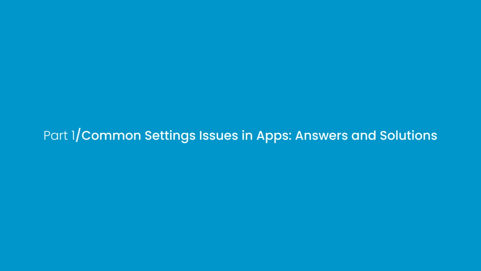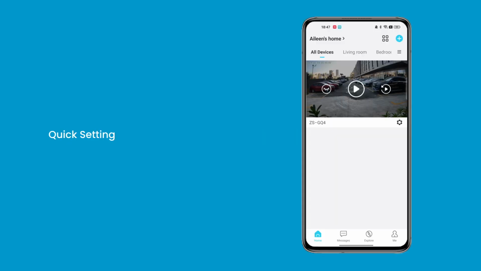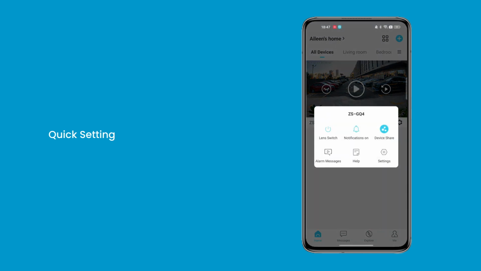Part 1. Common settings issues in apps, answers and solutions. Question 1. How to set up quickly. When you need to set up quickly, you can click the quick navigation button here for expedited actions.